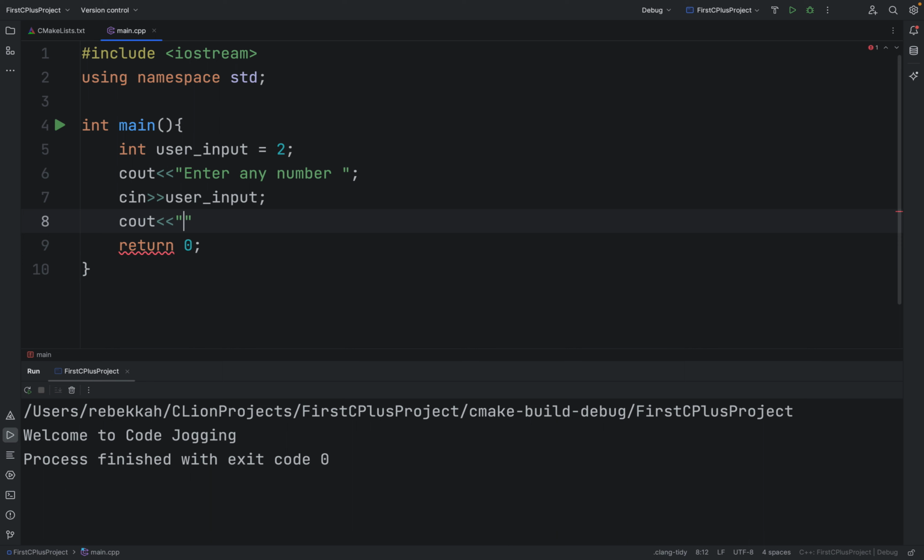So we type cout, then we can type, let's say, you've entered. So now this is how we are going to display. We are going to append the value, the data that we've stored. So for us to do that, we have to call another less than sign. We can call the less than sign as many times as we want.